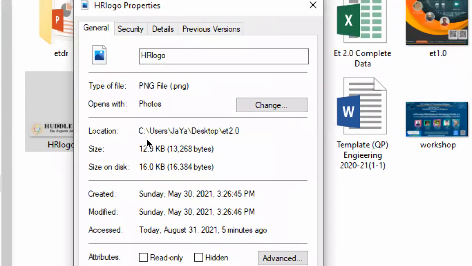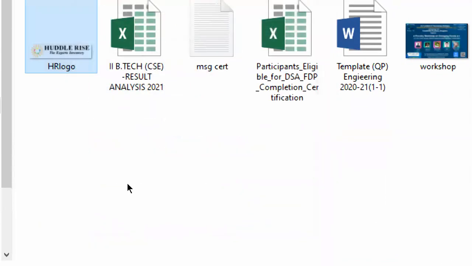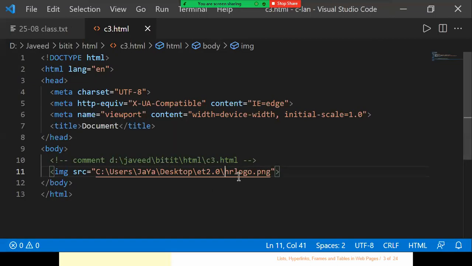Then in the properties, you see that the location is going to be there. Copy the location, select the location, and press Control C to copy it. Then I'll just click on cancel. After that, I'm going back to my Visual Code. I have pasted my path there, and then I gave the file name hrlogo.png.